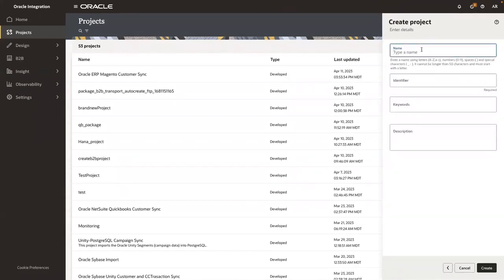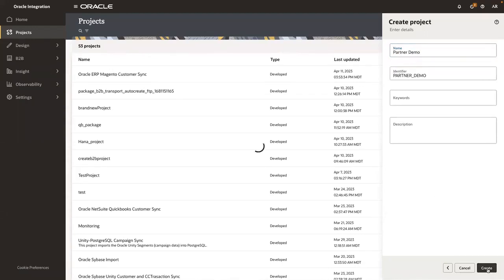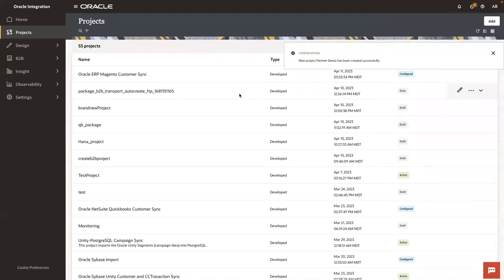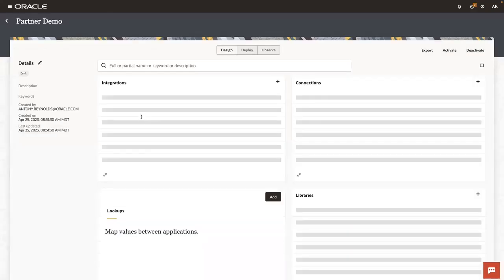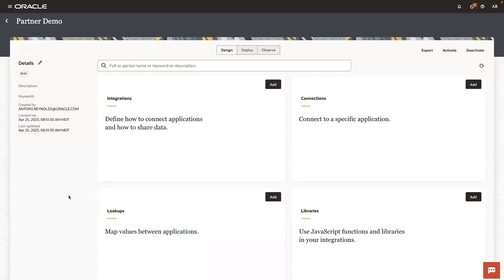just like creating an integration, it automatically generates an identifier. I can give it keywords if I want to. And then I just go in here and it takes me straight in. The first thing you notice about a project is that all my key artifacts are visible in one place.